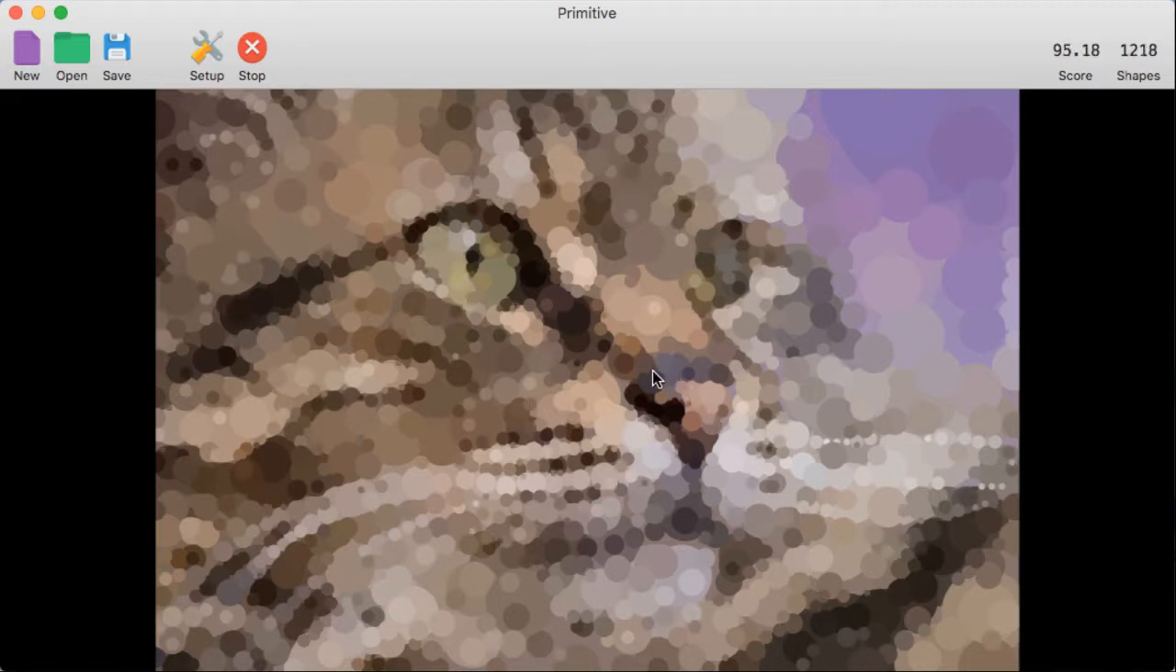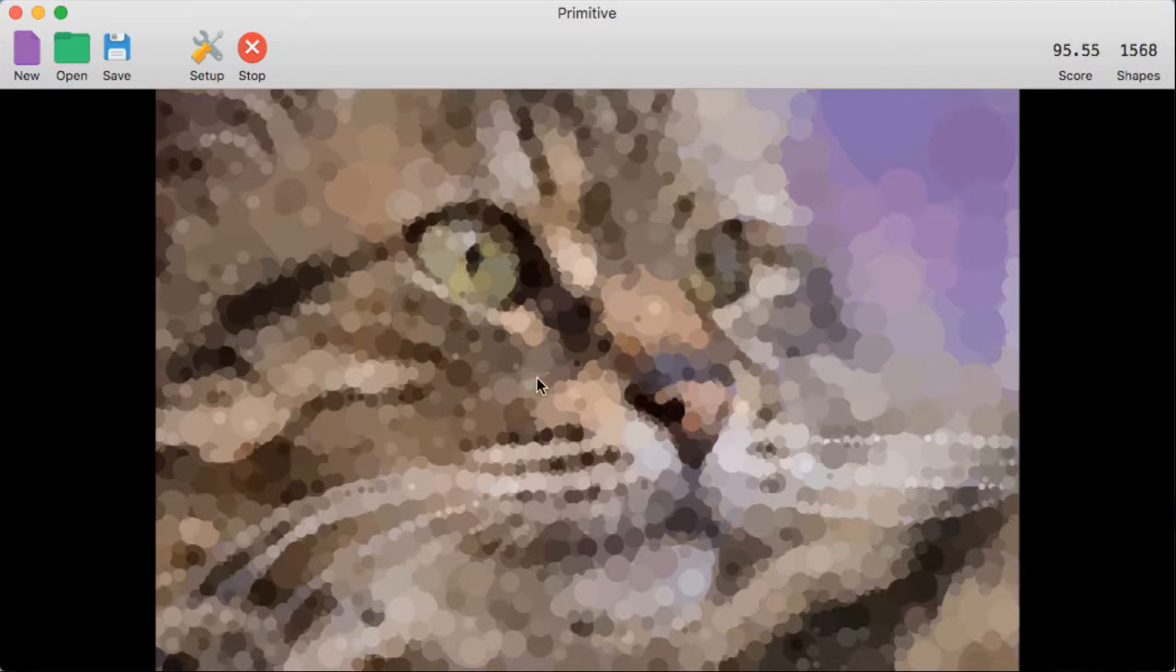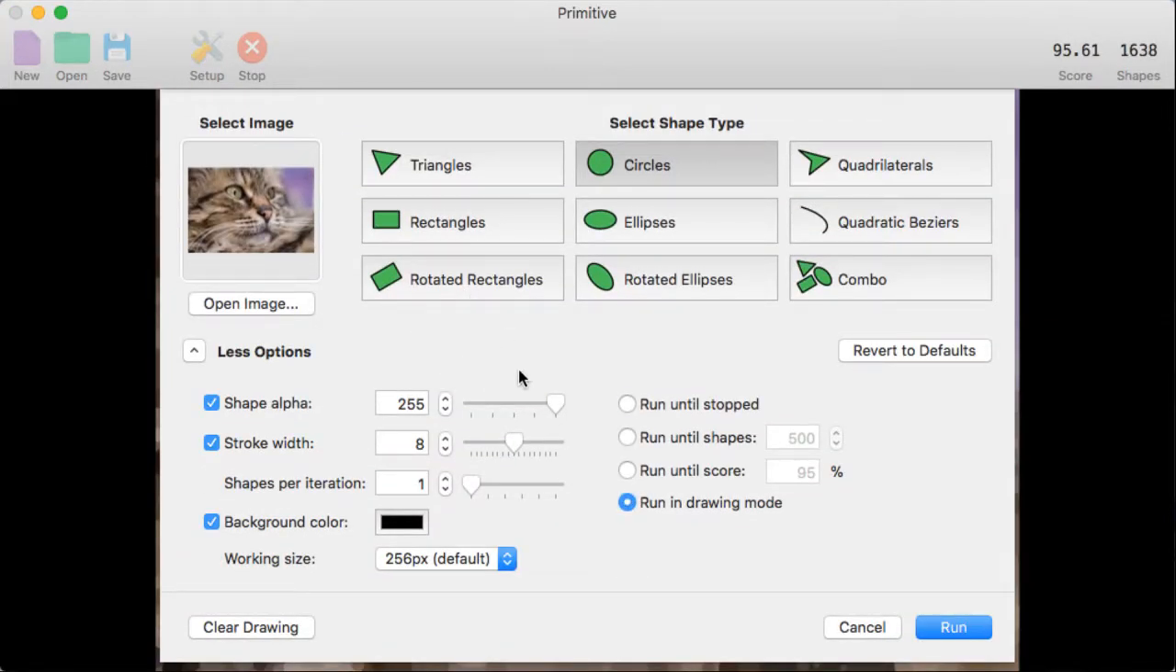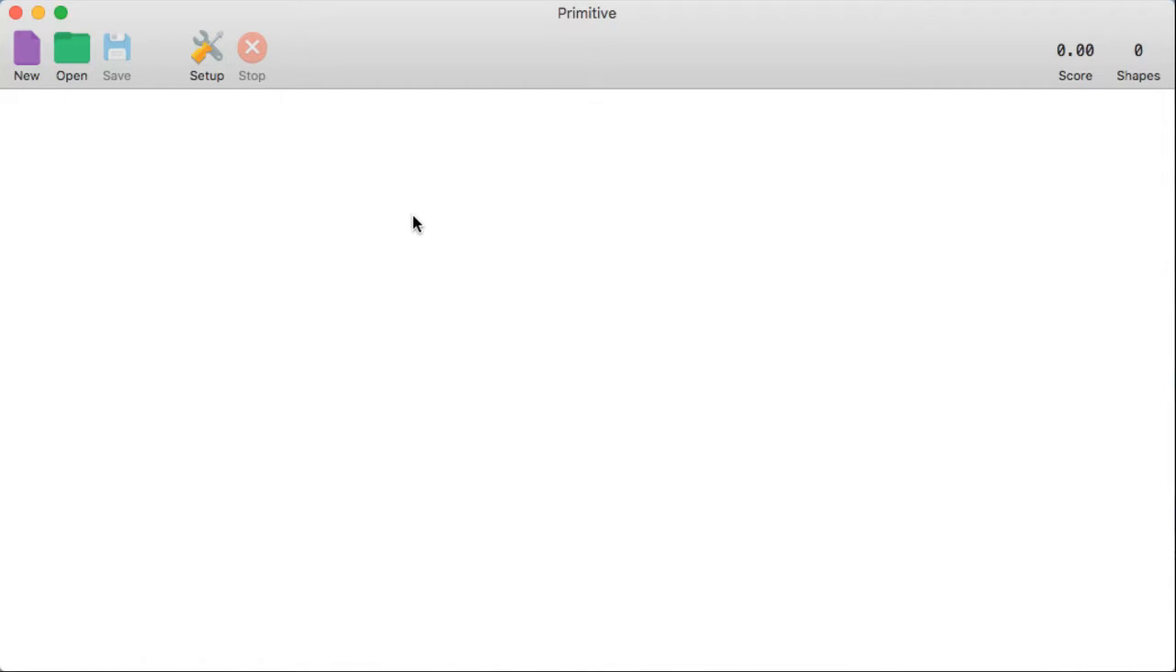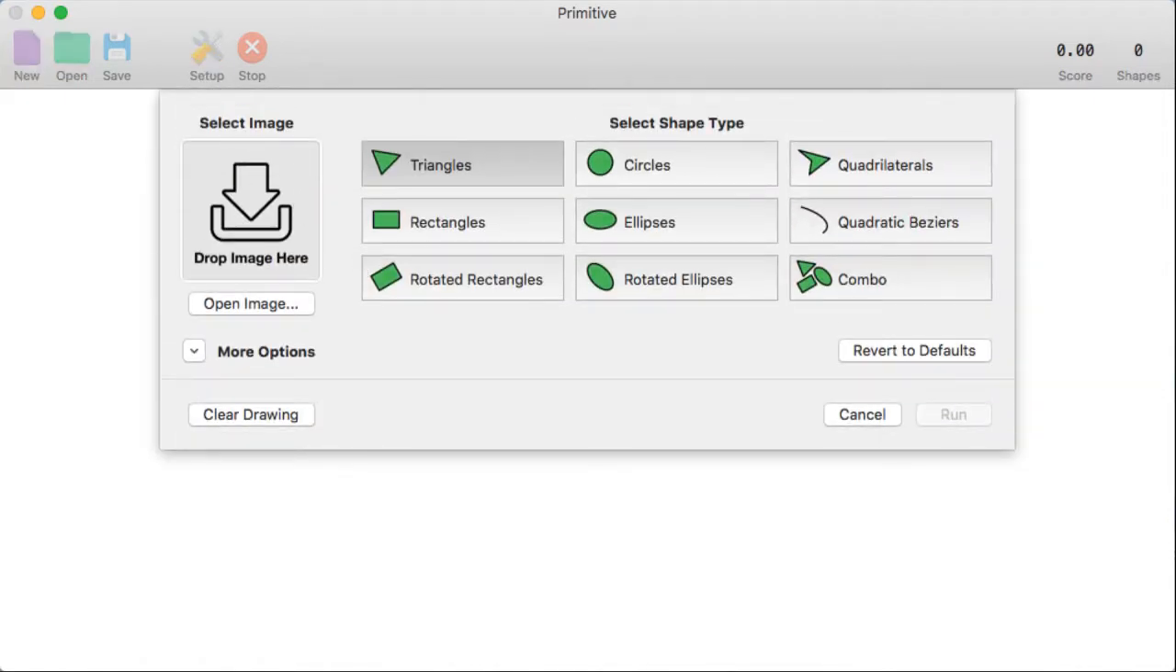So the way it works is, it draws circles, and then it averages the color inside those circles, and that's what color it makes the circles. And so after enough drawing, what we can do is find a part that I think needs detail, set it to run in drawing mode, press run. It doesn't clear it. And then I can go and add more detail to that part, just by clicking and holding there. Whoa, what? Okay, it's not perfect.